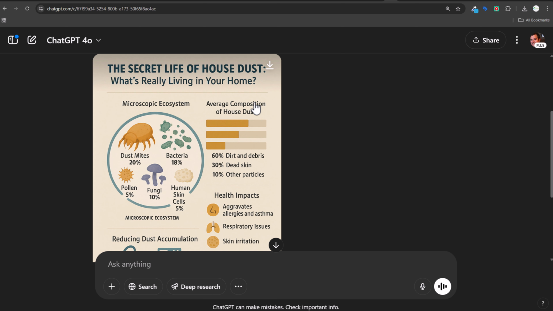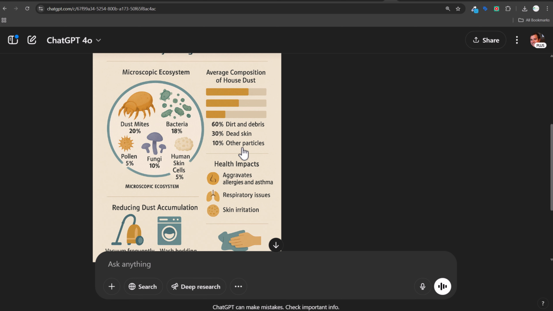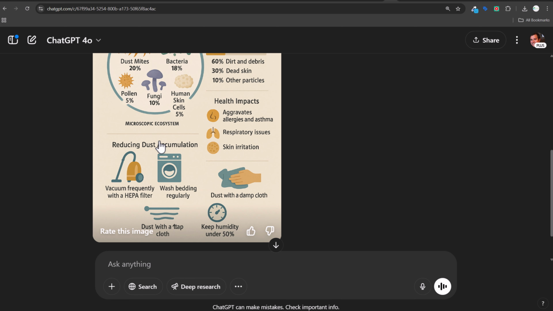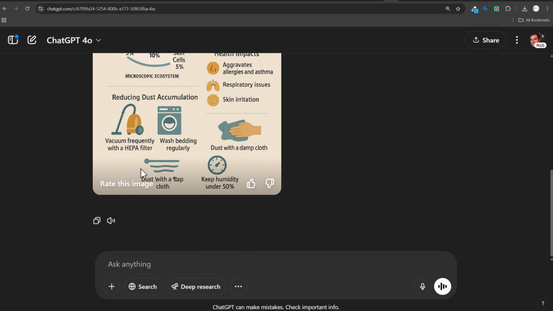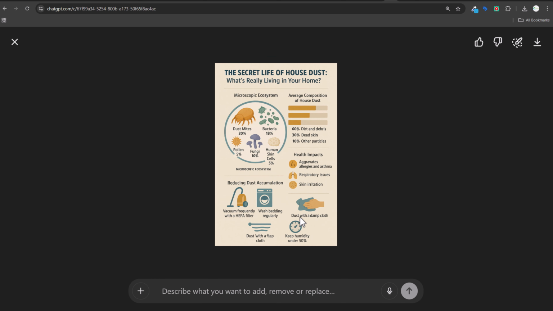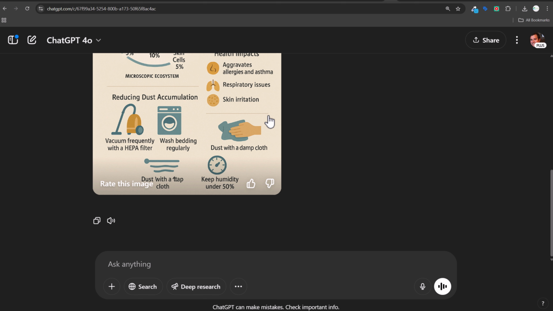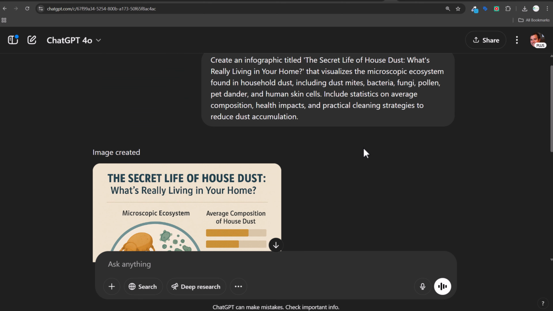This is perfect. Average composition looks good. I don't know that the percentages are perfect. This one kind of looks closer to 50%. This looks closer to about 70% maybe, but yeah, and this is definitely more than 10%. Now, if you're looking at it quickly, probably not something you'd really think about too much. Health impacts look good. Reducing dust accumulation looks good. This is really the only issue down at the bottom. We have dust with a damp cloth, that's supposed to be damp cloth, but they did that twice. Didn't quite get that right. Everything else is really good. This is something you'd easily just not show, and we'd have a quick and easy infographic created.